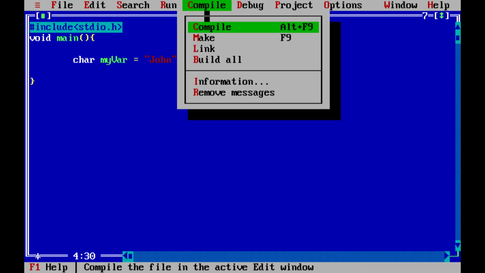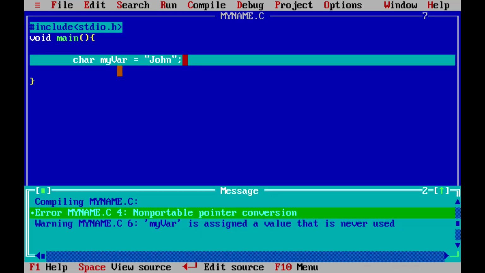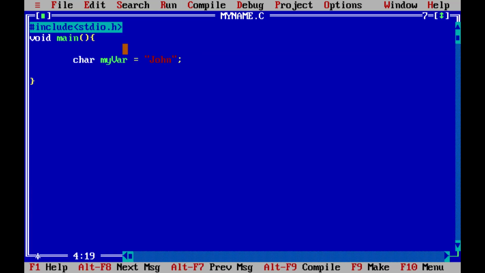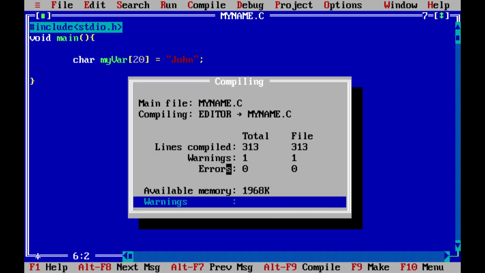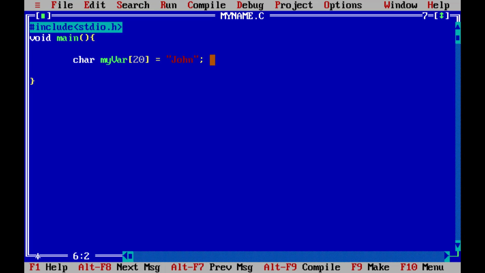Now if we compile this program, we will see this error. To store this data inside this variable without any errors, we are going to assign a length here. So let's assign 20 here and compile our program again. The error is gone, but we have one warning, which is myvar is assigned a value that is never used. We have assigned our name inside this variable, but we are not using this variable inside our code. So it will be fixed when we print our name using this variable.